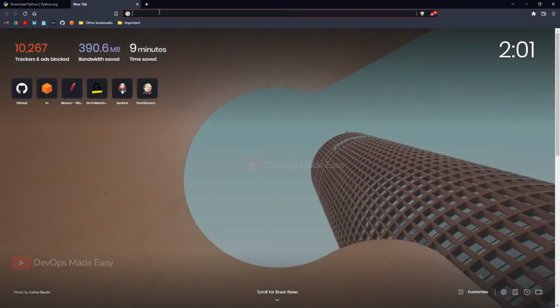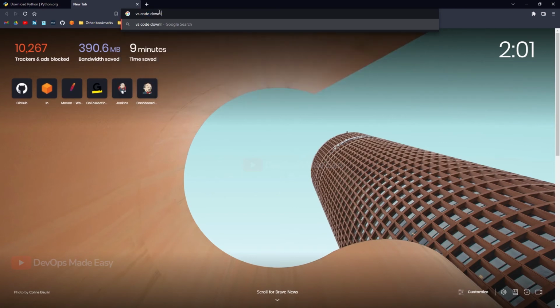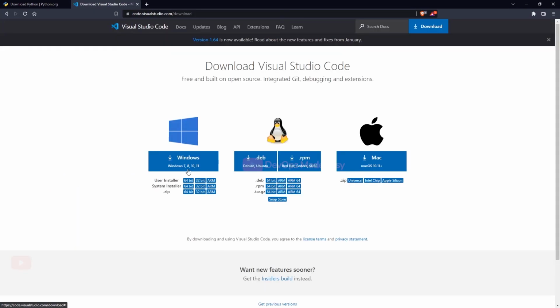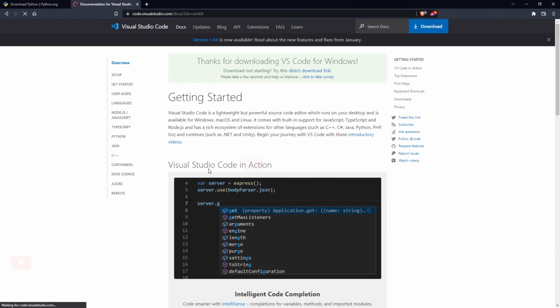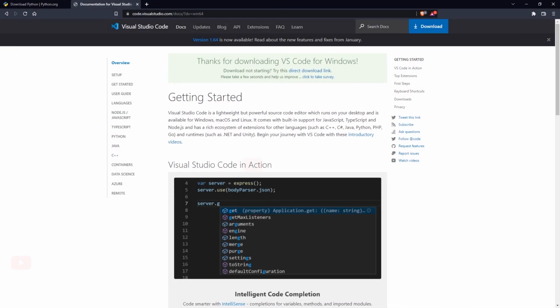Now let's go to the VS Code. I'll just search for VS Code download, and then just click on the first link, which is Download VS Code. And for the Windows operating system, I'm going to select the system installer 64-bit. Just click on the 64-bit system installer, and this is going to start. Since I already downloaded it, I'm just canceling it.